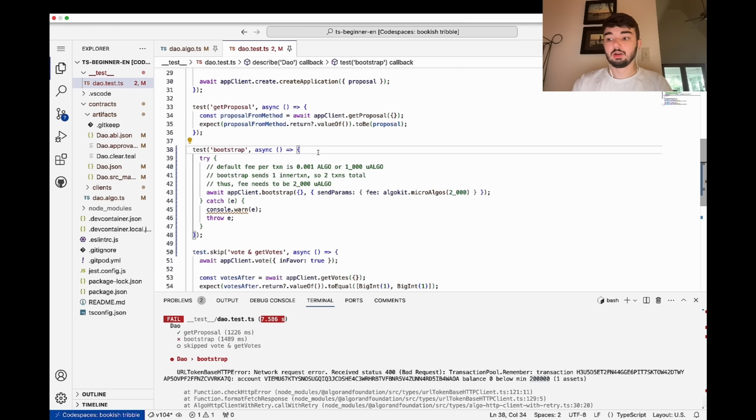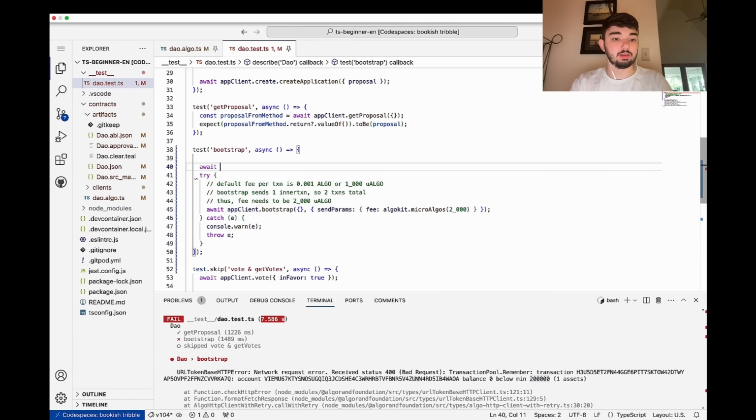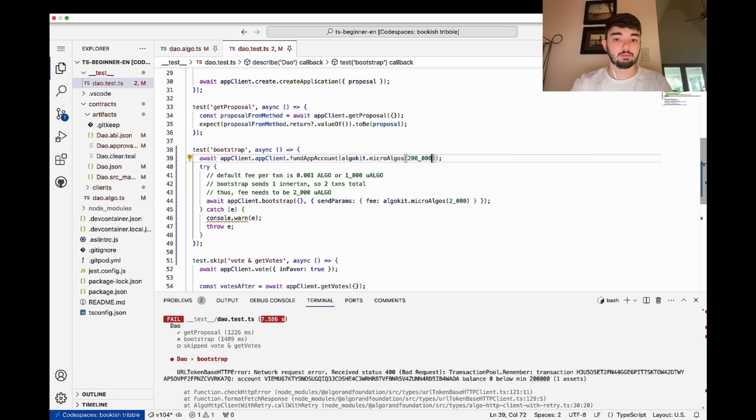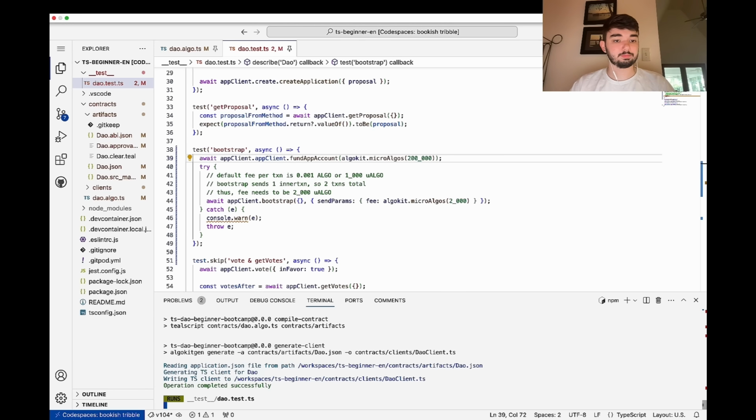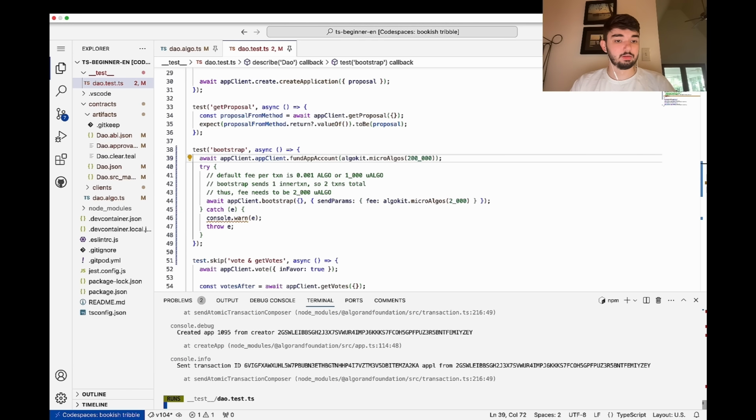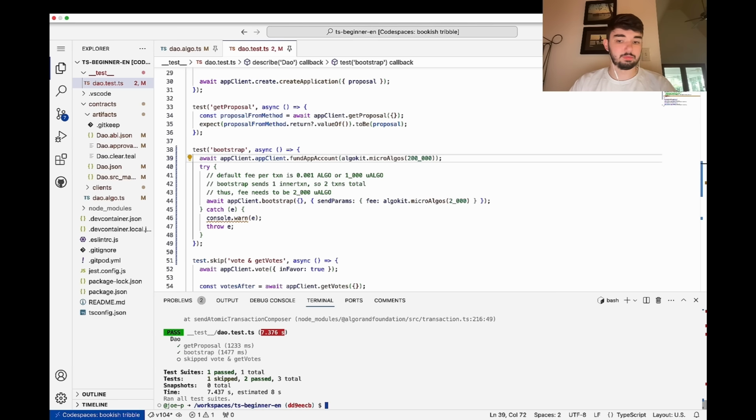So to do that, we're going to call await appClient.appClient.fundAppAccount. And we're just going to simply pass in AlgoKit.microAlgos(200,000). Okay, so let's go ahead and run this again. If all goes according to plan, we should now have a passing test. Okay, great.